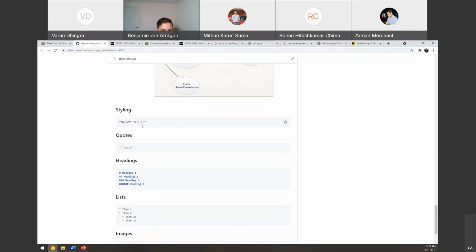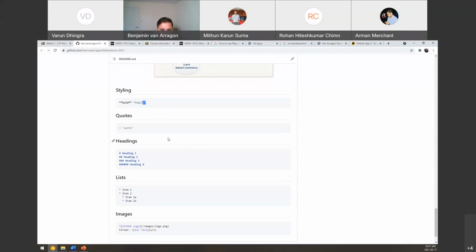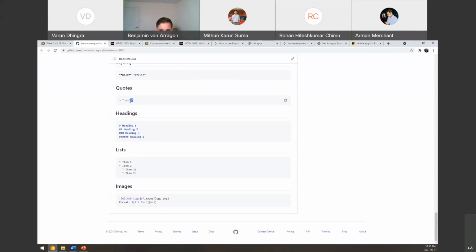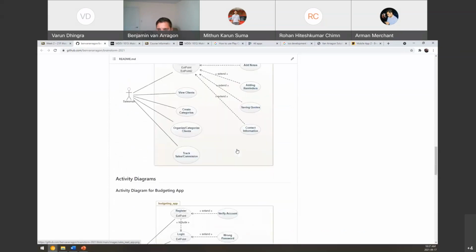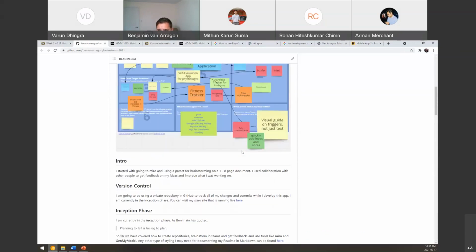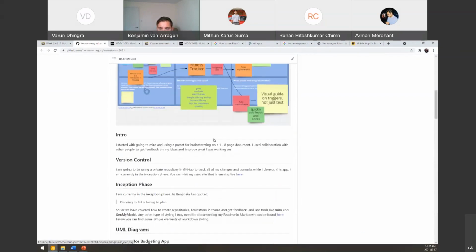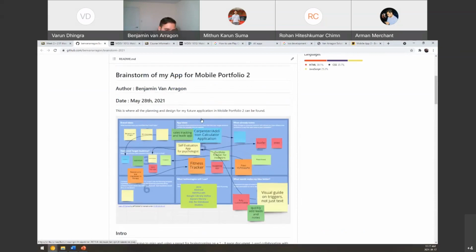Okay, and then here is just a little bit of an example. If you want to do bold styling, you do 2 stars. If you want to do italicized, you do 1 star. This is just markdown language syntax. So if you want to do quotes, this is how you do quotes. If you want to do headings, list items, and including images, that's the format for doing it, okay? So I want to see a link to this, and it will have the screenshots of your Miro in it, and that will be submitted next week.